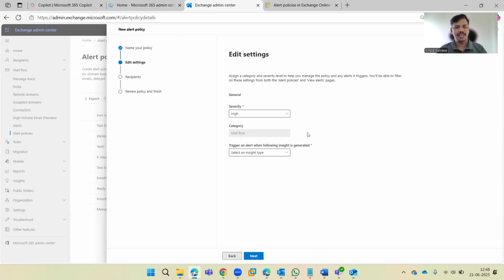Then category is going to be defined or built automatically, or selected automatically, so we don't have to select it at all. And the triggers, right? Trigger an alert when the following insights are generated. So basically, these are the insight triggers that you can see over here, which include mail loop, slow transport rule, new users forwarding, new domains being forwarded, and cert expiry, right? So these are the different triggers, which are going to give us the insights of each of those, right?